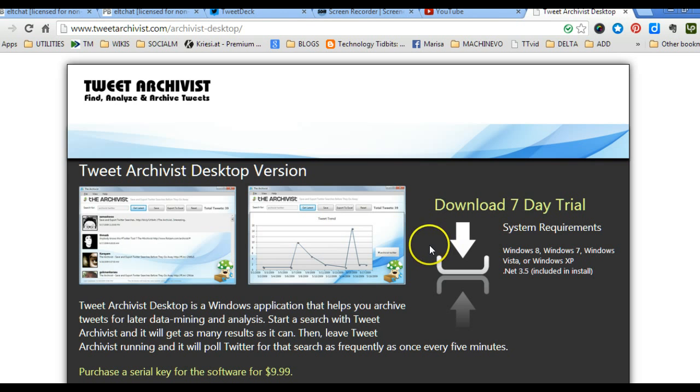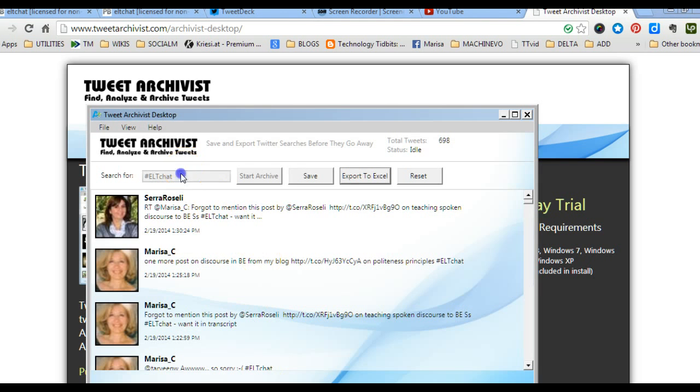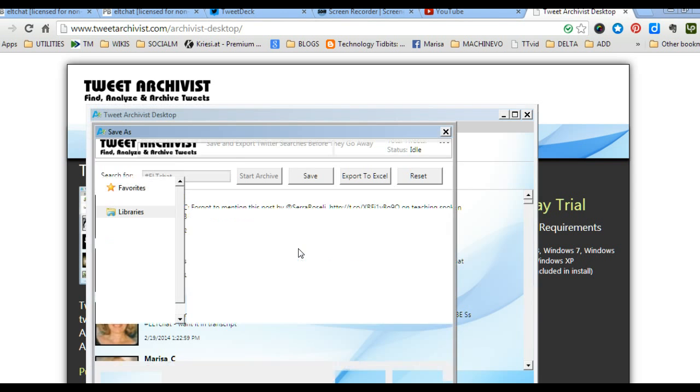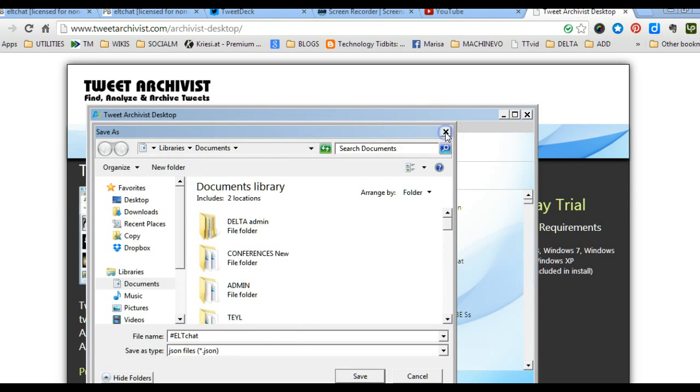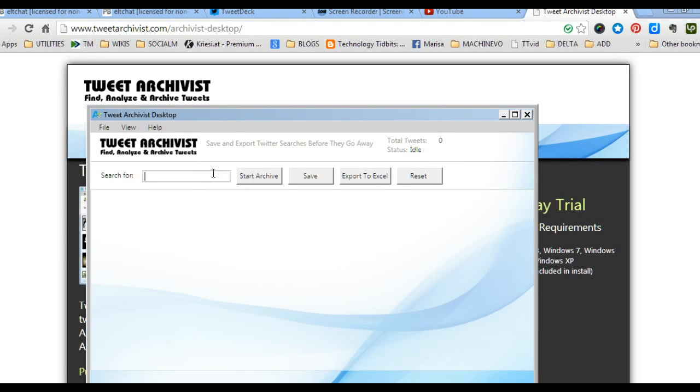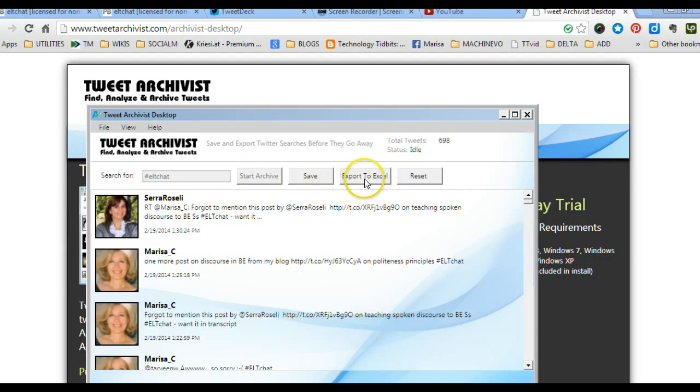So download this program, and I've already started it, and I'm going to reset it to show you how to do it. Now, I'm not going to save those results. Sorry. So the program opens here and you type the hashtag and you start the archive. And what it does, it collects all the tweets, which I then export into an Excel document.